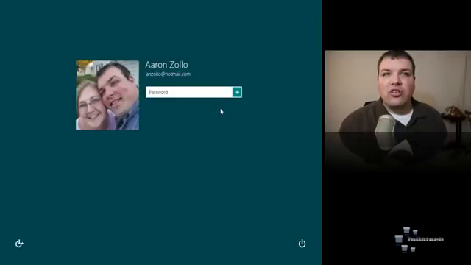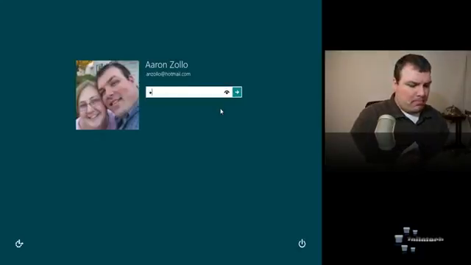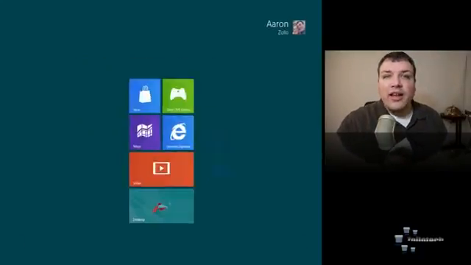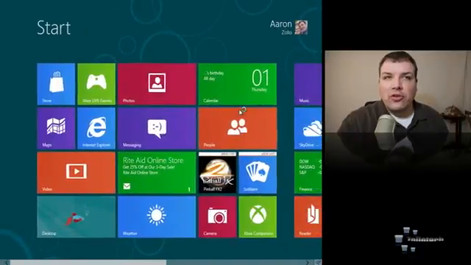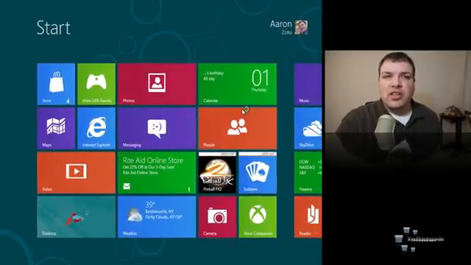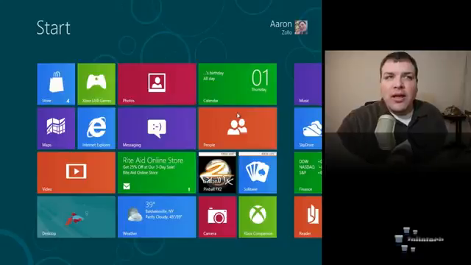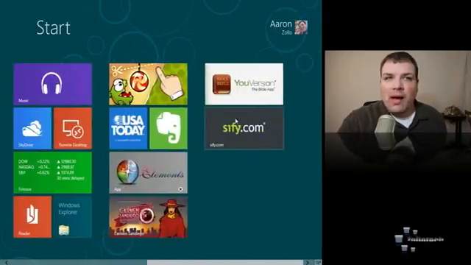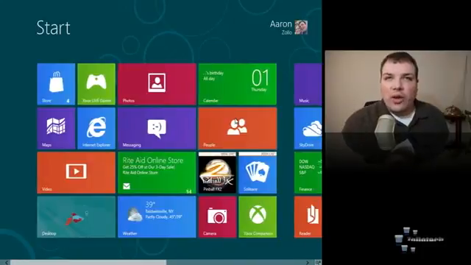And as you can see, here's my Hotmail profile or my Windows Live profile. So let me go ahead and log into that. And once I log into that, it's much like the phone, Windows Phone 7. It looks just like it. It's got tiles and everything. And as you can see here, I can scroll with my mouse up and down, brings it left and right. And this is the main Windows start screen.